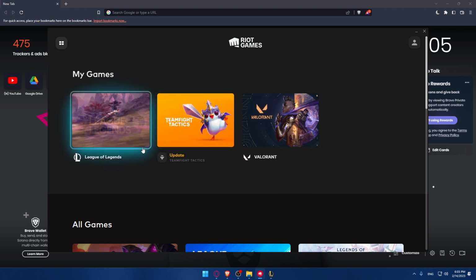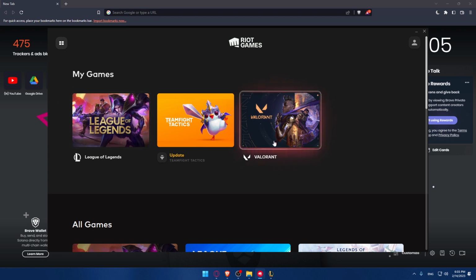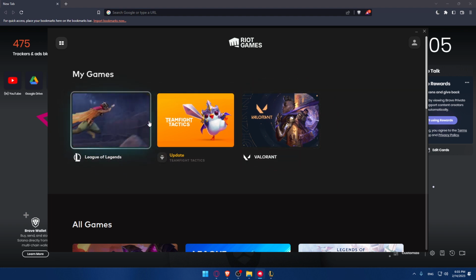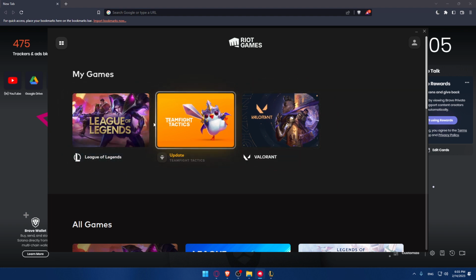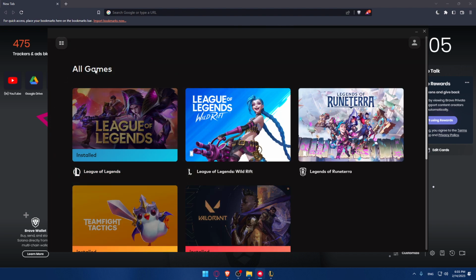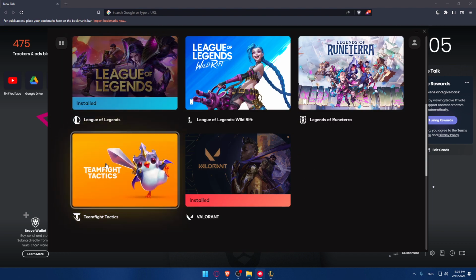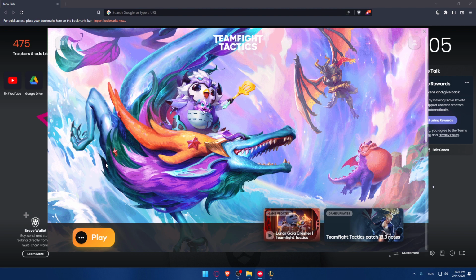Here, as you can see, you'll find the games that are already downloaded onto your PC. So if you have Teamfight Tactics here, that will be cool, but if you don't, you will have to scroll down a bit until you find this Riot game. Make sure to click on Teamfight Tactics, and once you are on this page, make sure to click on the three dots at the bottom left.